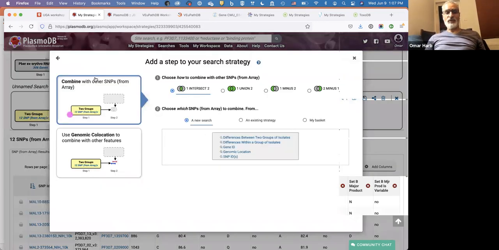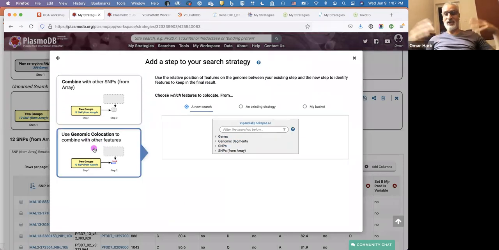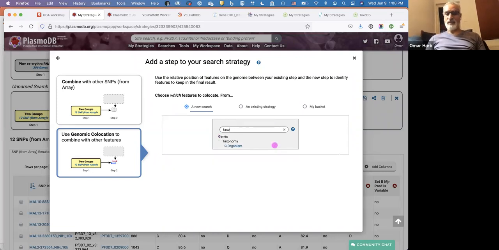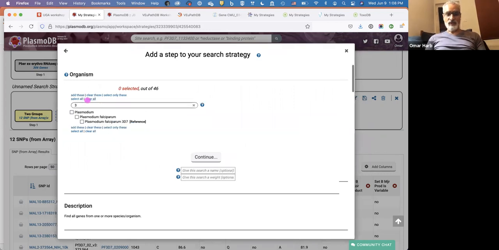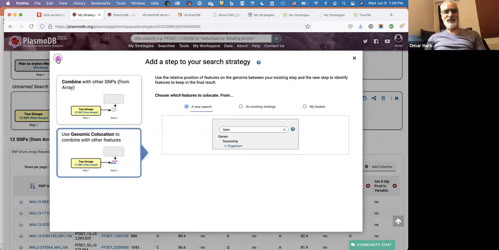The way you do this is you add a step, and now you use a genomic collocation. So this is my GPS collocation that I'm doing on the map. And now I can look for genes based on taxonomy, because I want to find all the genes from Plasmodium falciparum. In this case, I'm going to pick 3D7. Oh, sorry, actually, I'm doing something wrong here. You can do it for all the genes, but let me go back. I was mixing up queries.